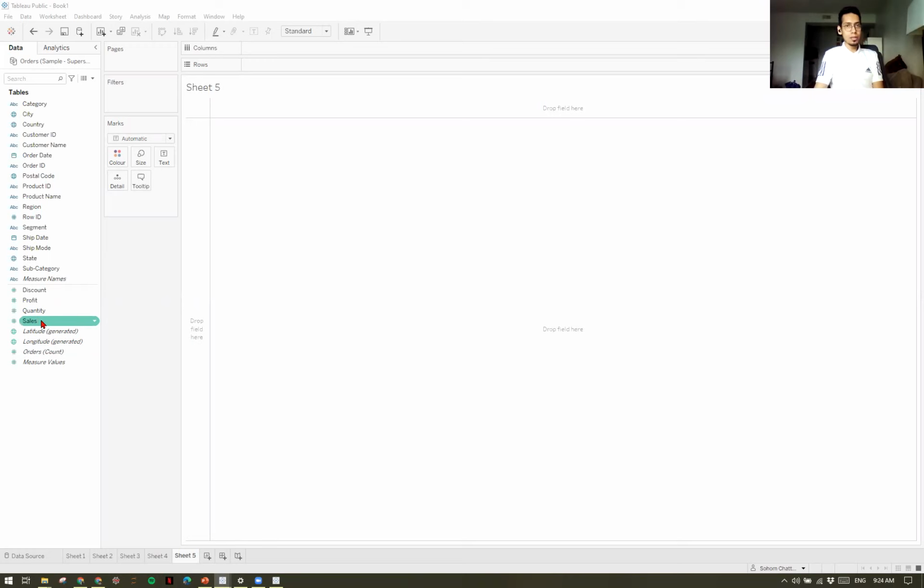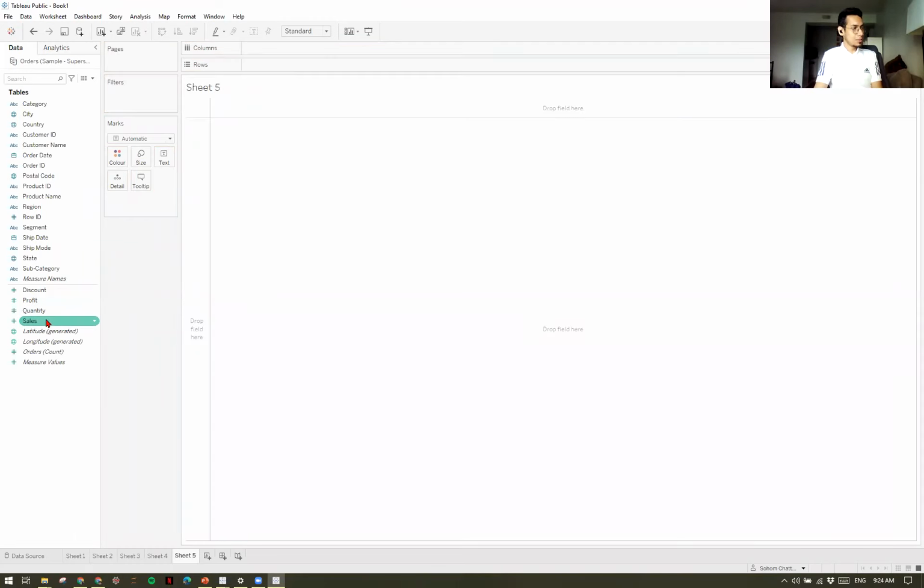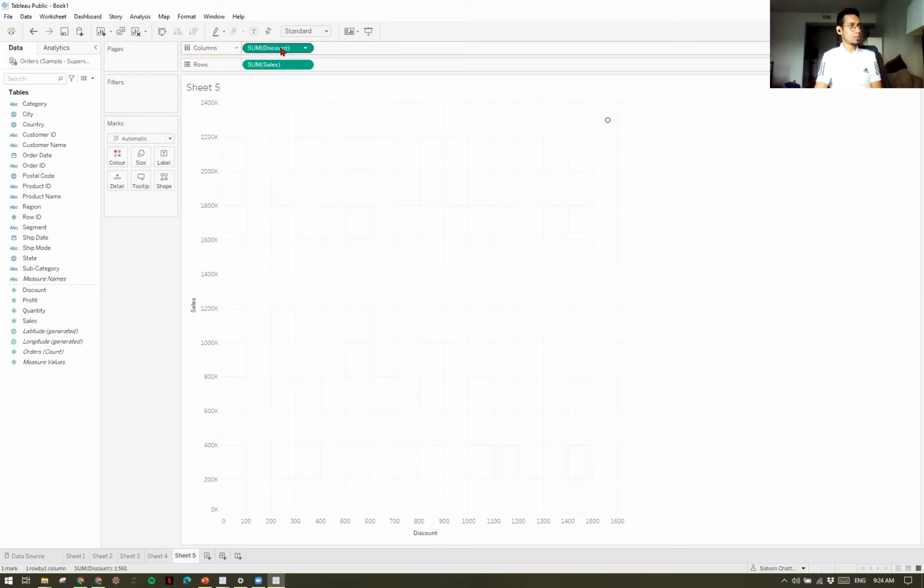What I'm going to do is either double click on sales, or I can just take sales and add it to the rows. Even if I double click, it's added to rows, so you can do it in any way. And then if I take another measure, like discount, and drag it to columns, it just gives you one point over here.